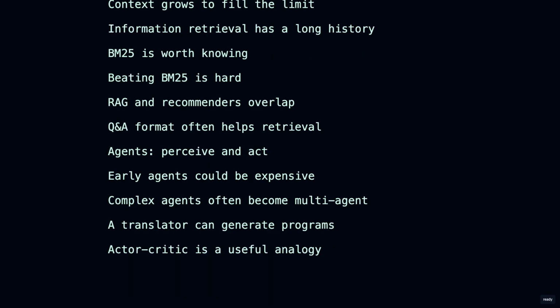This comparison links agent design to reinforcement learning. One part proposes actions, while another evaluates them, which is a helpful way to think about structured decision-making.